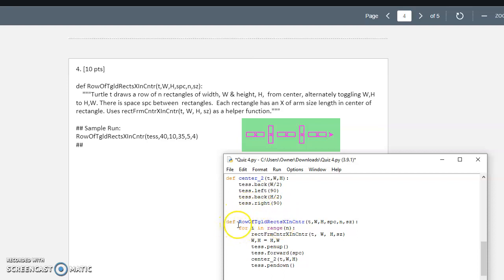Then we go to define row of triangles, and then we enter what we asked in the question, T W H space N H Z. For i in range N, this is another code right there, and then we enter the requirement here again, T W H S Z, and then we're gonna get W H equal to H W, and then we do t.pen up and t.forward and center2 and t.pen down.